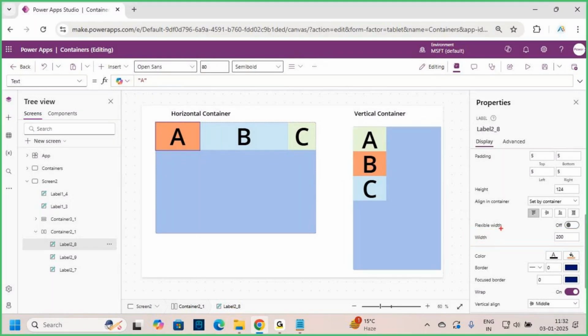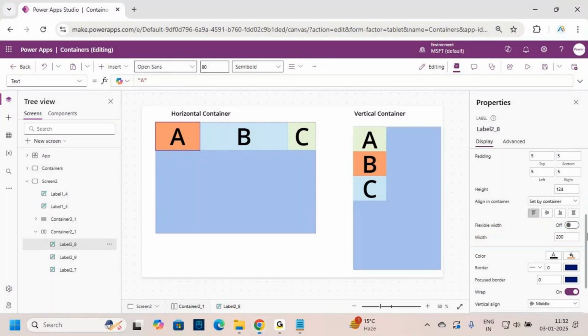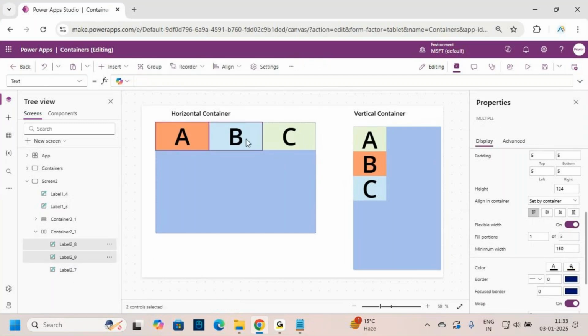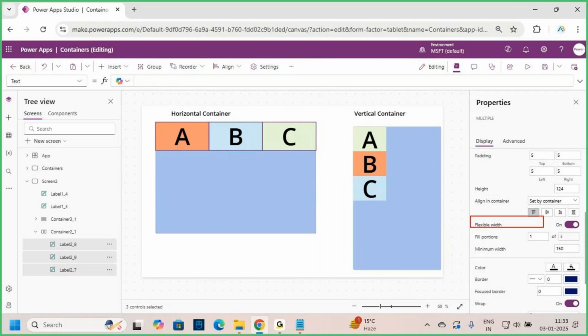There is one more property called flexible width. Now try to understand. I'm selecting the first one. I'm going to turn on the flexible width. Let me select the second one also and turn on the flexible width. Let me select the third one and turn on the flexible width. I'm turning on the flexible width for each and every control, guys.